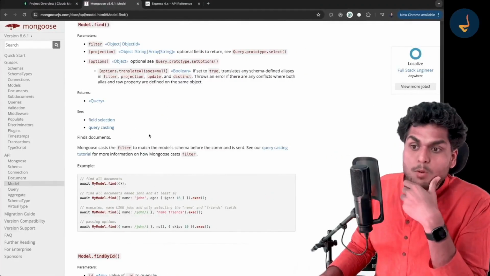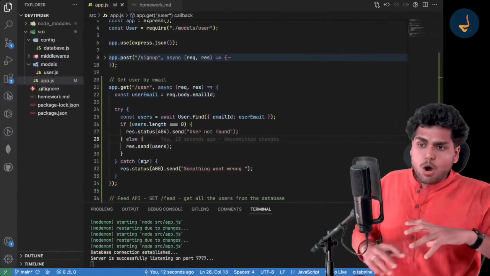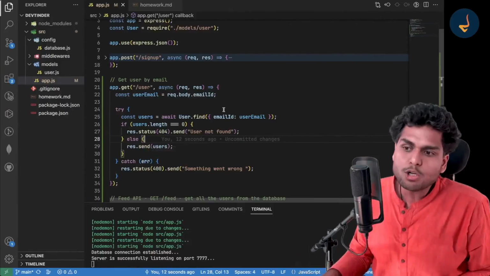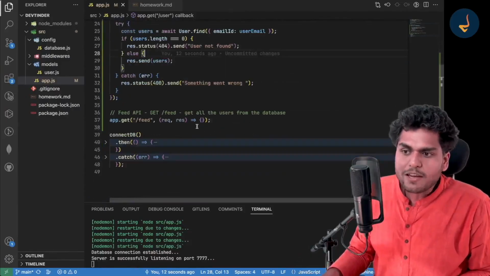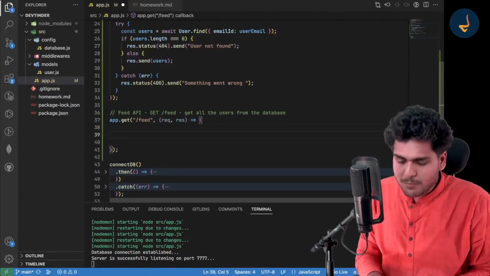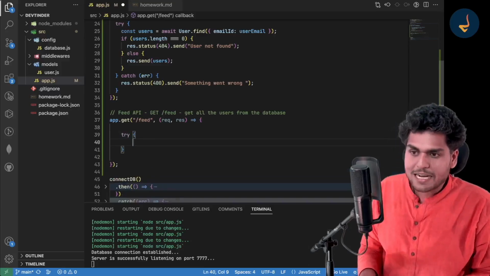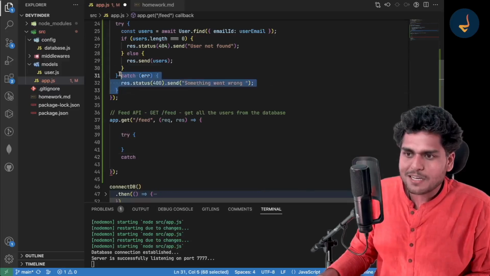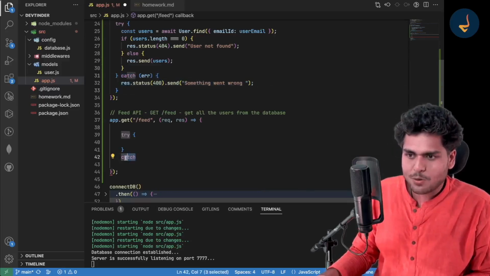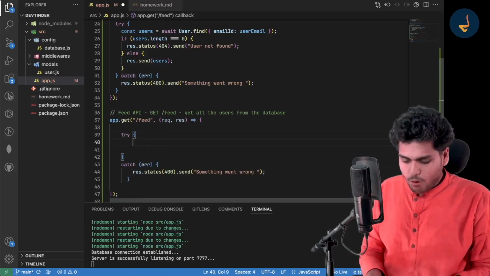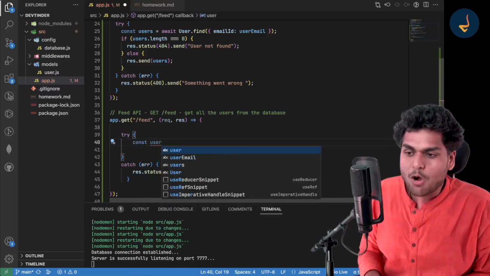Now, suppose you want to find all the documents in the collection. Suppose I want to get all the users, what will I do? I will do a very similar thing. First of all, let me write this try catch block, and let me copy paste this catch block over here, because it's one and the same thing. Something went wrong.